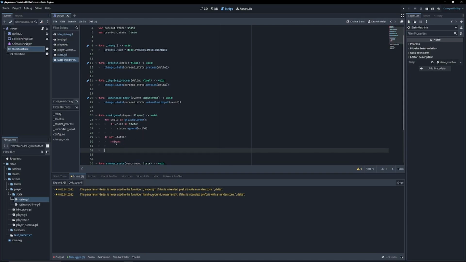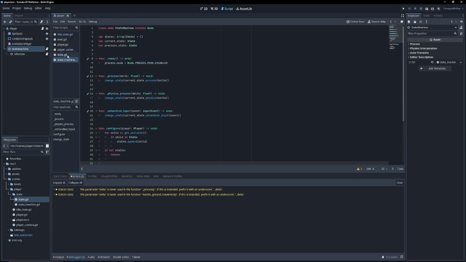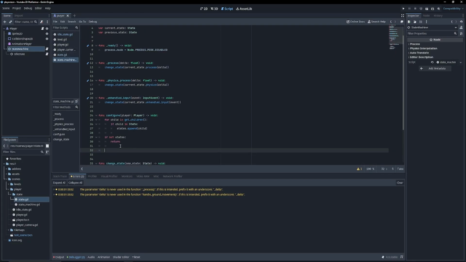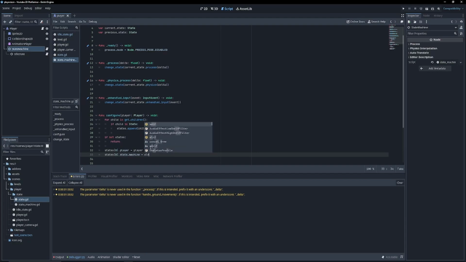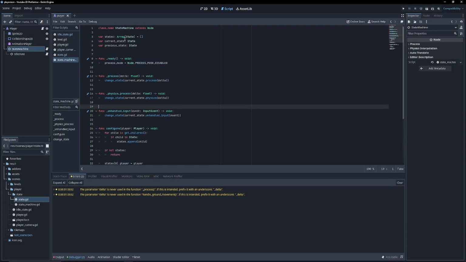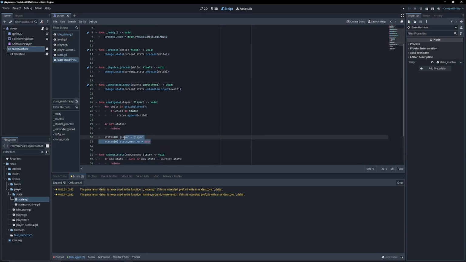Now we need to actually set up the static variables that we mentioned inside of the state. So what we can do is grab the first state, which would be states at index 0, and then the player is going to equal our player, which is right here. Then states dot state machine is going to equal self, not elf, this is self, because we are a state machine here, so we're going to pass in our self to there.